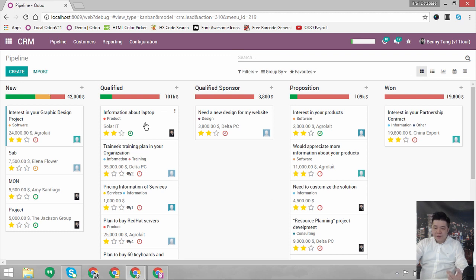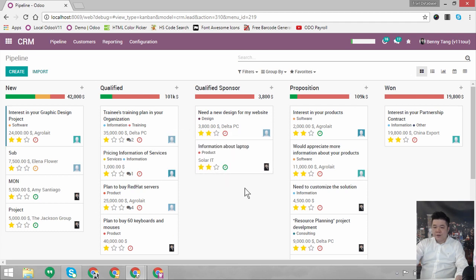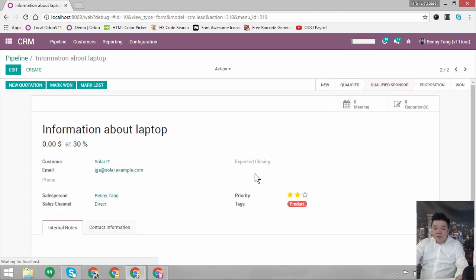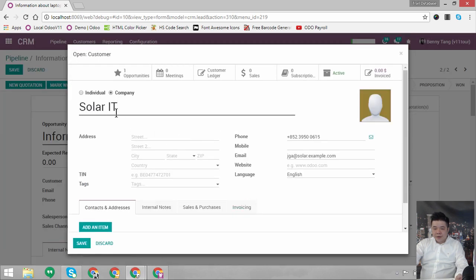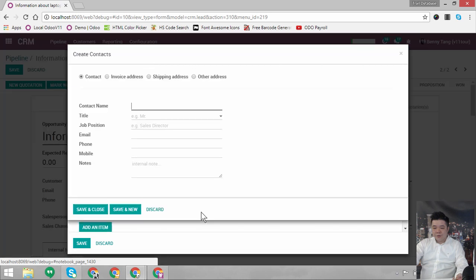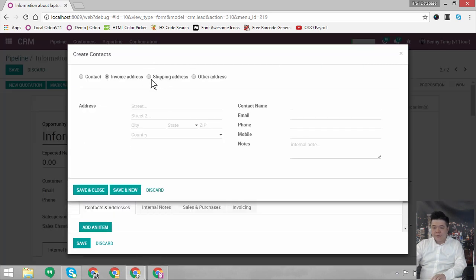Okay, so let us just continue working on this opportunity in here. So I find the decision maker already, and also right now I would like to edit the company information in here. So I can click in there, and then I would like to add a person of the decision maker or the invoicing address.